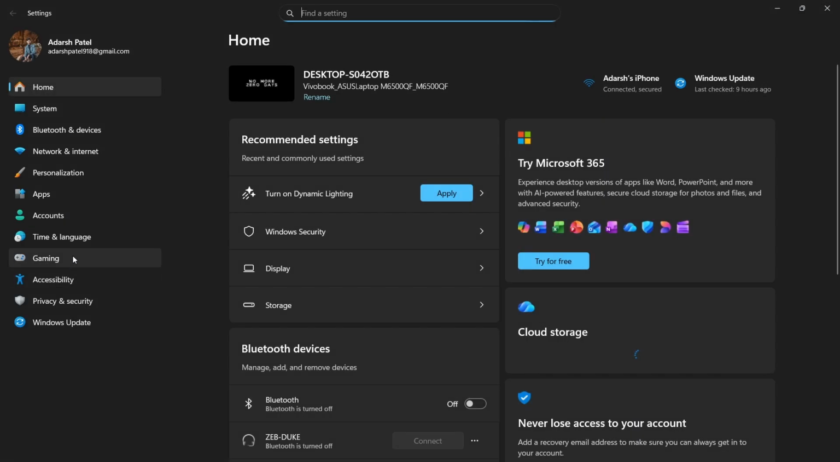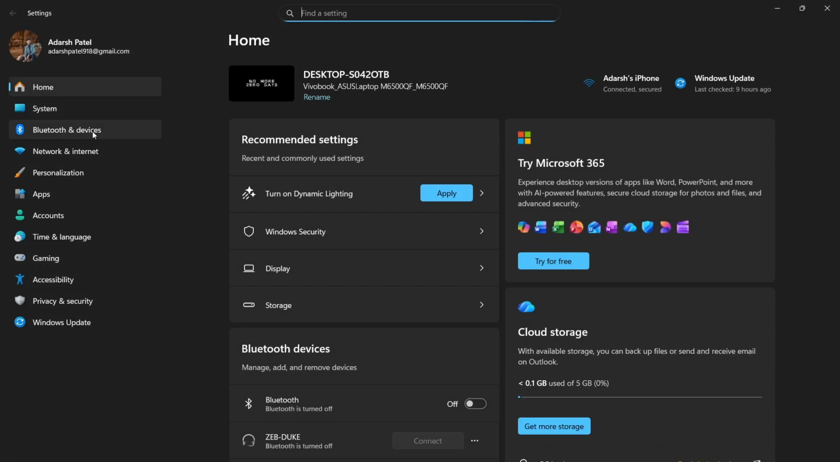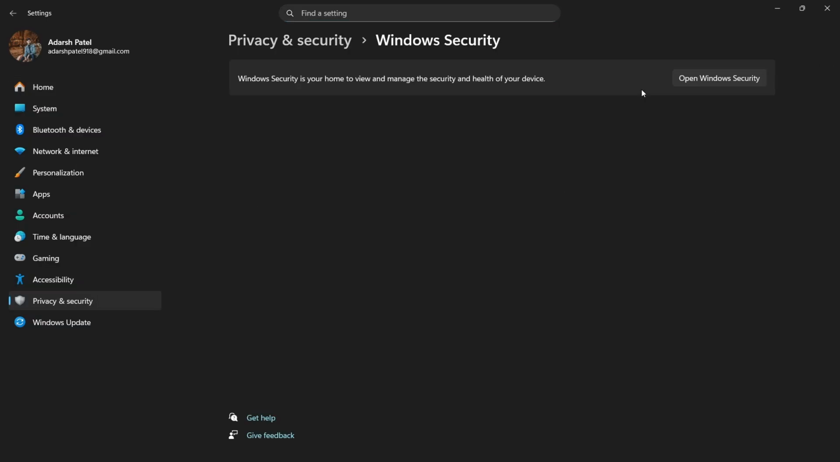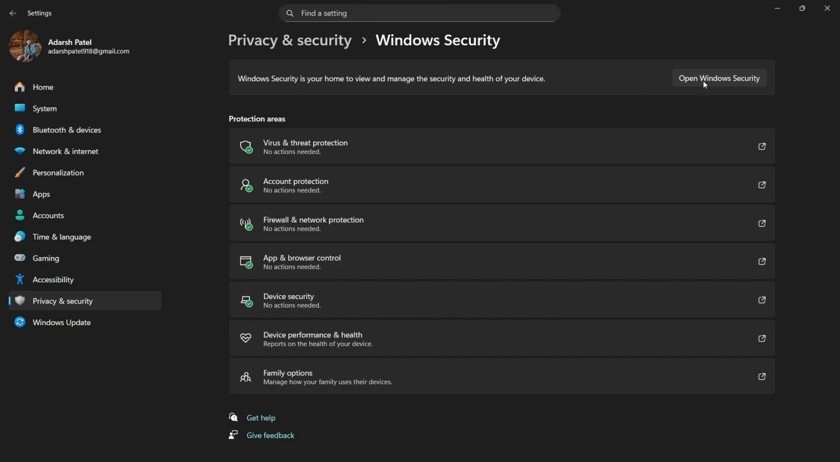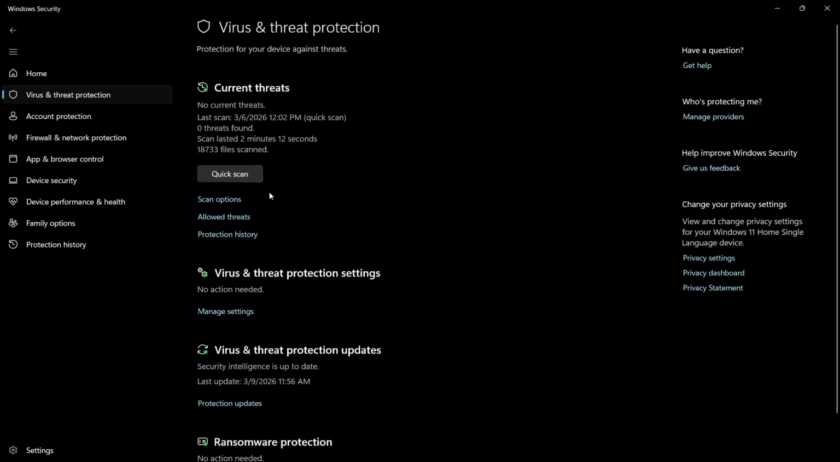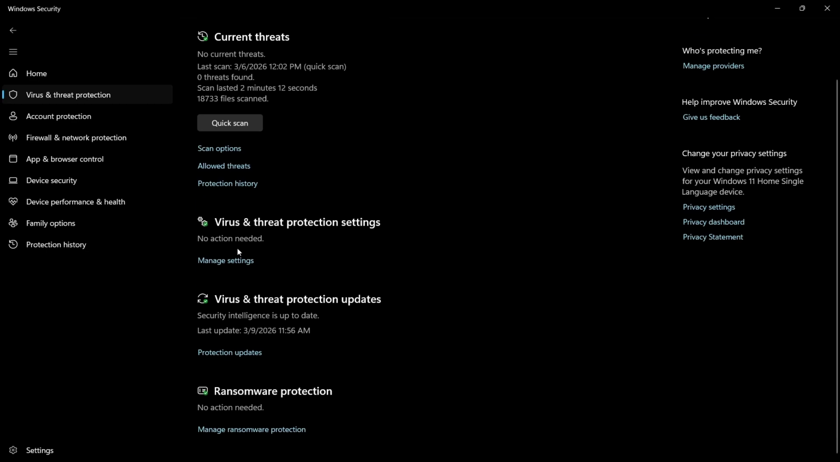Inside the settings you need to go to the option of privacy and security, then go to Windows security. Inside here, you simply need to go to the option of open Windows security. And in here, simply find the list of the antivirus and click on virus and threats protection. Inside here, click on this option of protection history.